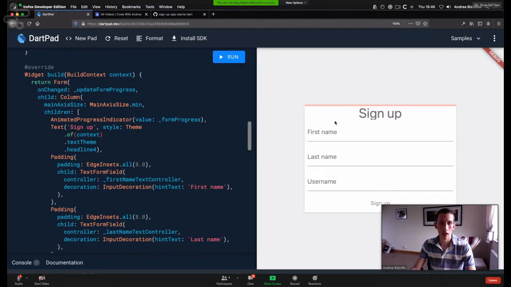However, if we try to type into any of these fields, it was not working. Ooh, I think I managed to lock up the, okay. Yeah, so if we type into any of these form fields, we can see that the progress indicator doesn't actually update.